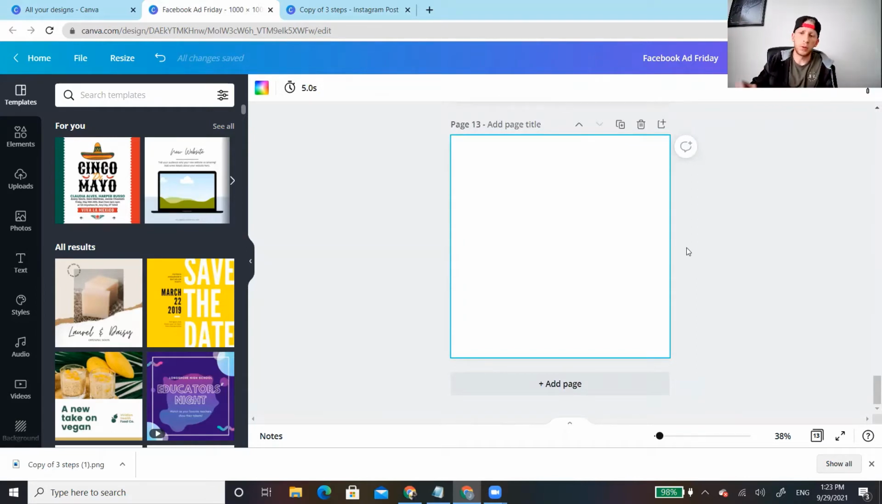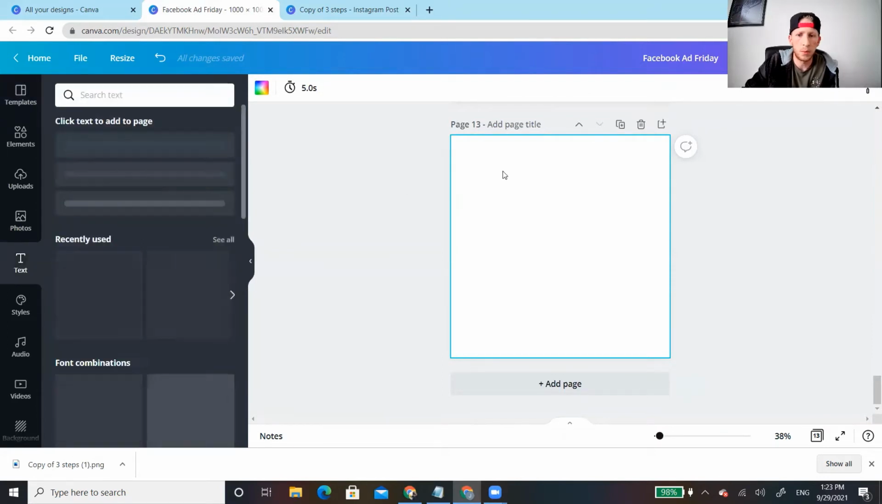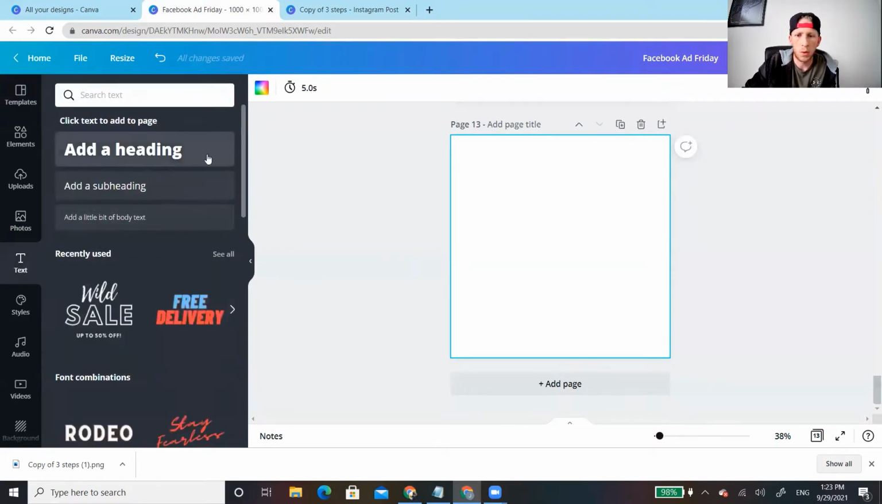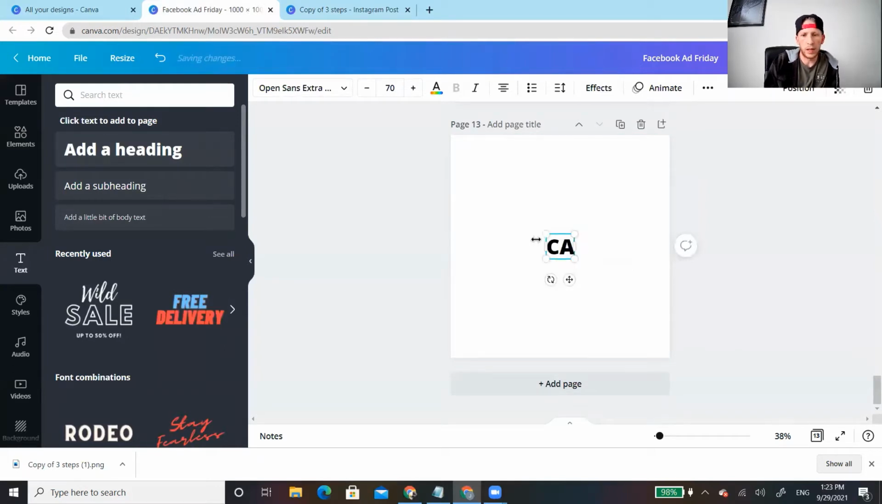So pretty cool tool. We're using Canva to create all these, which I think is pretty awesome. There's quite a bit that you can do on Canva that I really like.